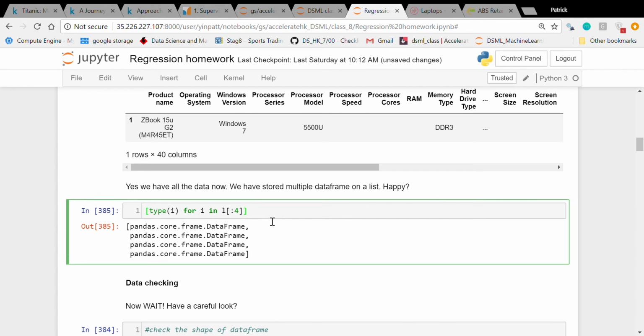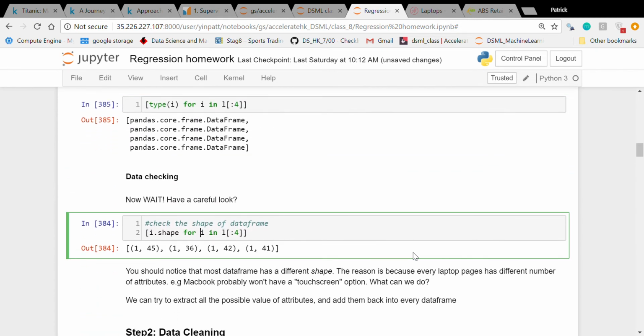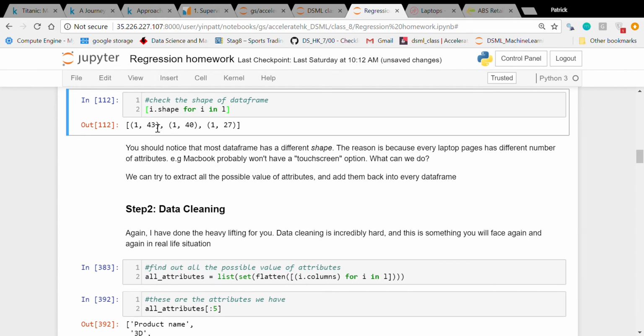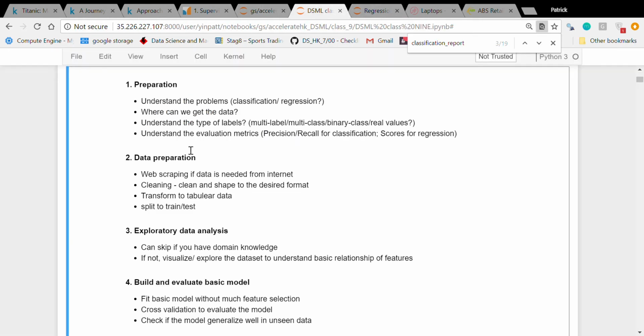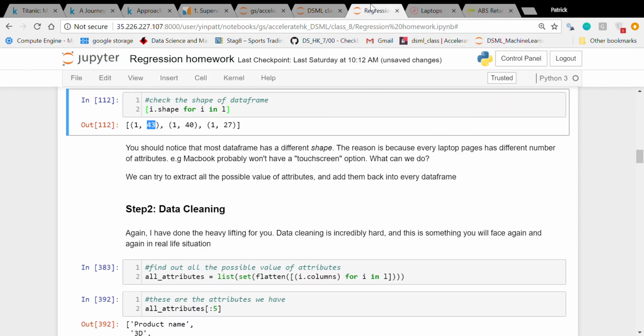Okay, and if you check the type, every one of them is a pandas DataFrame, everything looks good. But if you go through the shape of every single DataFrame, you can see they have different column counts. That's the problem we encountered in step number 2. You have to clean and shape it to your desired format, which is this format. For now, it's not in this format, so we have to spend time and change it.